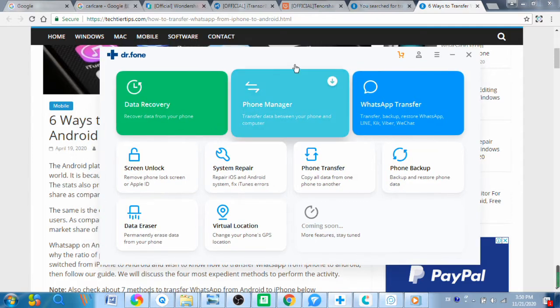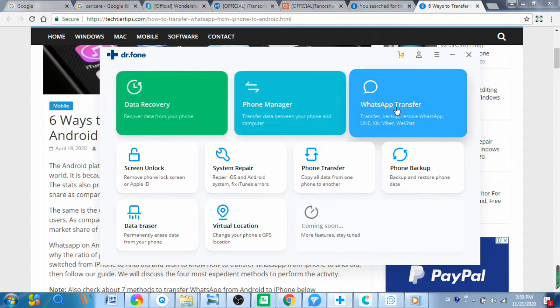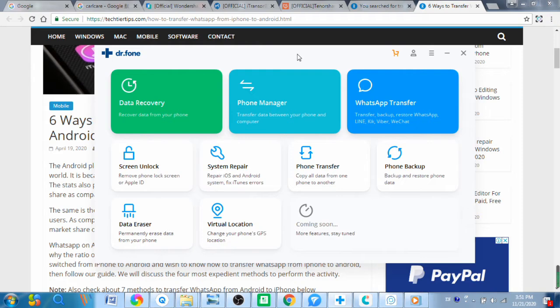And the first WhatsApp transfer software I will introduce is called the Dr.Fone WhatsApp transfer. This software could let you transfer WhatsApp messages between Android and iPhone, from iPhone to Android directly. So you could just download it or visit its website to learn some more details.